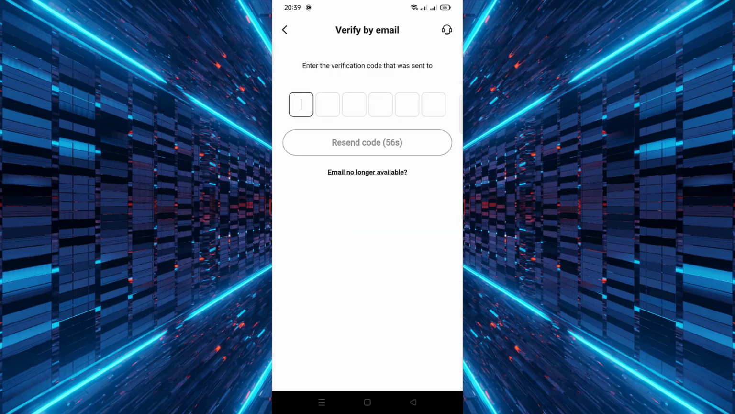After this, Alibaba will send a verification code to your registered email address. Go to your email inbox, find the message from Alibaba, and copy the verification code. Now return to the Alibaba app and paste the code in the required field.